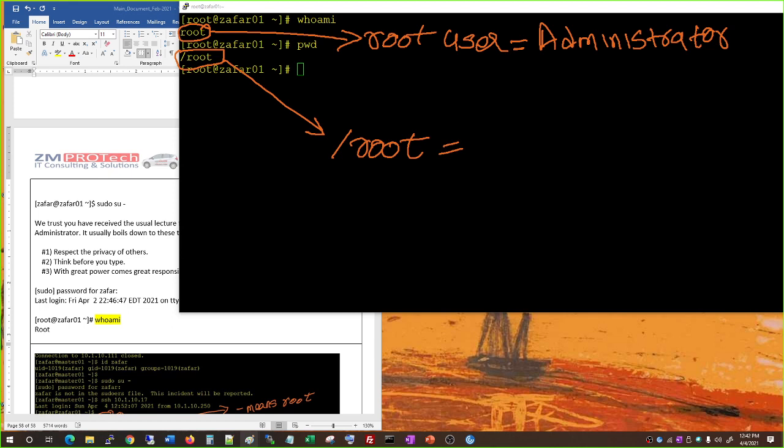Slash root. Isn't that the home directory? Home directory for who? For individual person, for the administrator. Yeah, right now, very good. This is a home directory for the administrator. For the regular users, it would be slash home slash whatever the name is. In this case, the administrator is the name of the user, which is root.